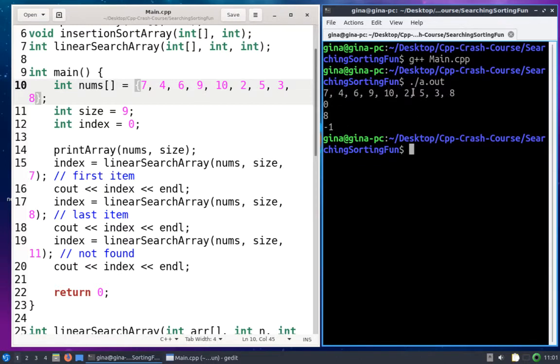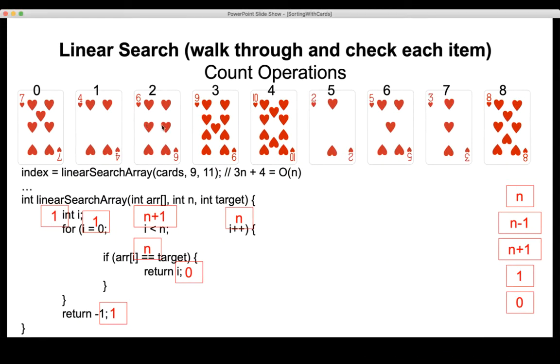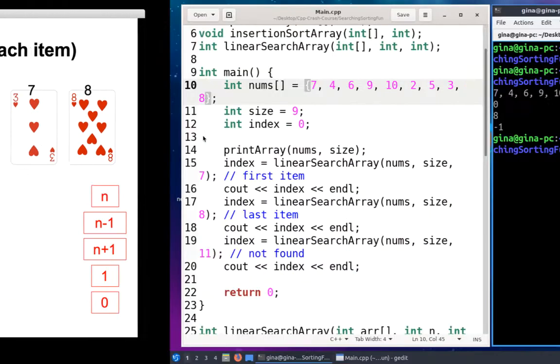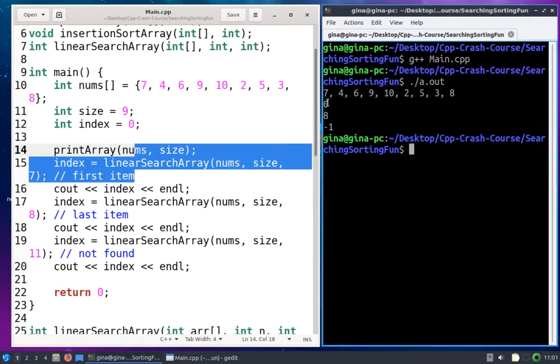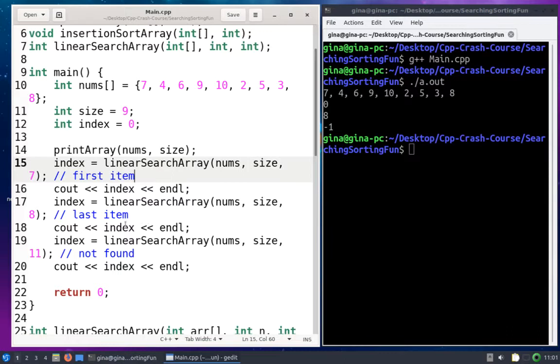Okay, so here's the algorithm right here, linear search array. It looks exactly the same as what we were tracing in that other video. So here's what we're going to do. We're going to call linear search array 3 times. One is the best case scenario. We're searching for 7. You can see here's that cards array right here. 7 is the first element. We'll confirm that actually only 5 operations are performed in the best case scenario.